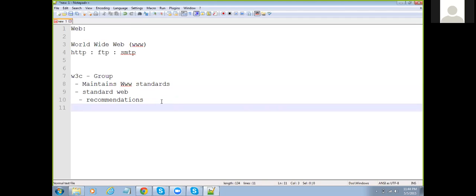The reason it is called W3C is that most of the well-known organizations like IBM, Microsoft, Apple, and Adobe all come into this group. Actually, all these groups made some standards. That is what is called the W3C group.